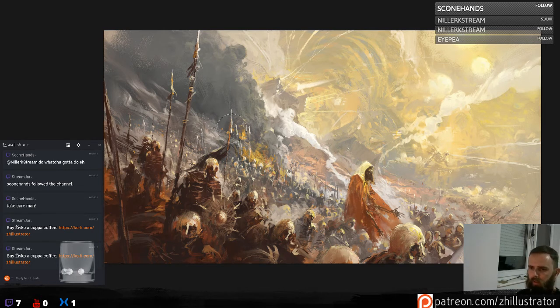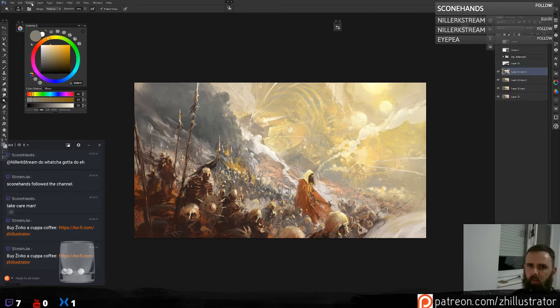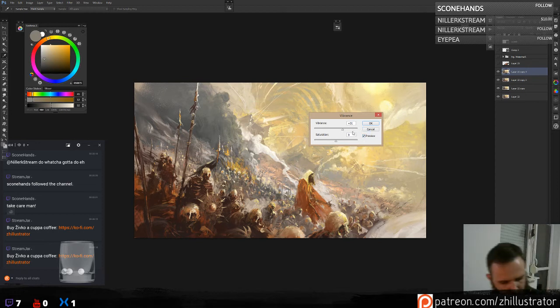I'm gonna push some shapes to the background a little bit more. I should adjust the brightness a little bit more. I mean the vibrance. Adjustments, vibrance. Let's increase it a little bit more. Saturation. Oh no, we don't want saturation higher. I just want vibrance. Vibrance is basically just a more subtle version of saturation.